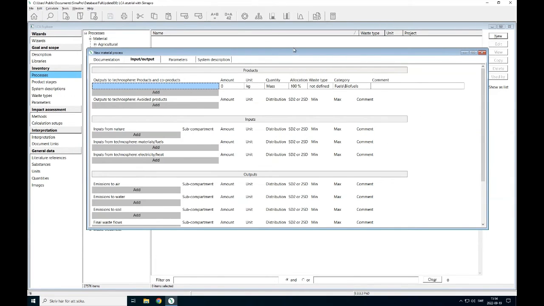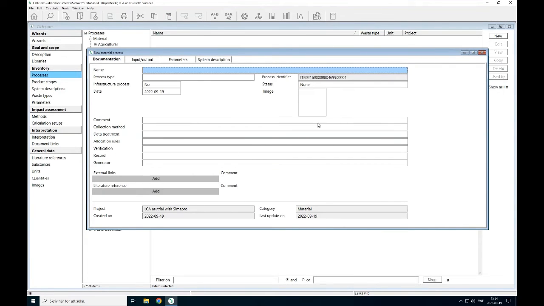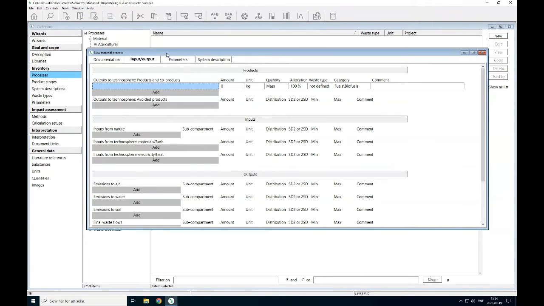So in this window, there are tabs: documentation, inputs, outputs, parameters, and system description. Documentation, yeah, you can write if you want, but the most important here are inputs and outputs. So here is the output to the technosphere, products and co-products.